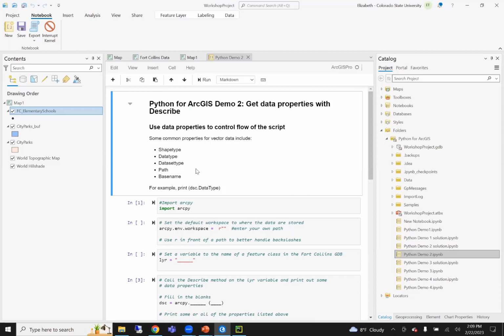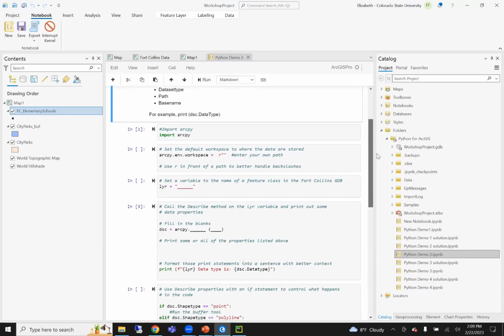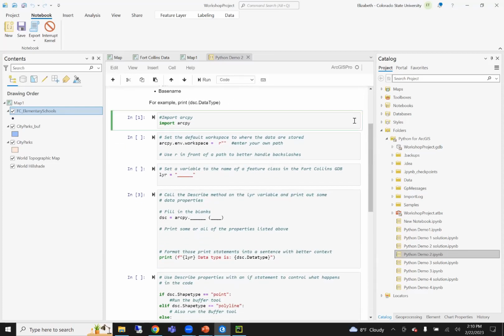For this one, we're going to be talking about describe. So we have the basic properties here. Oh, I don't have the link in here, sorry, but it's in the slide. For this script, we'll need to run each cell one at a time and fill in the code. So first we'll import ArcPy.